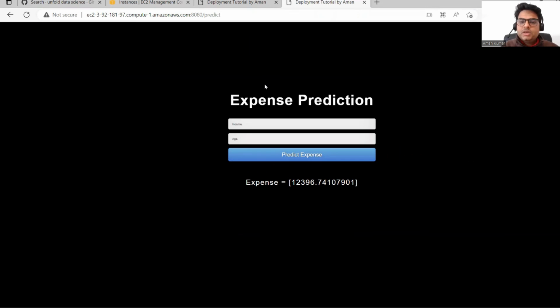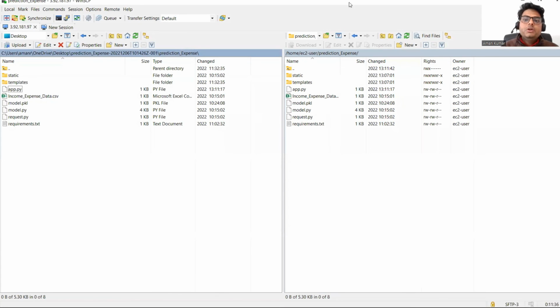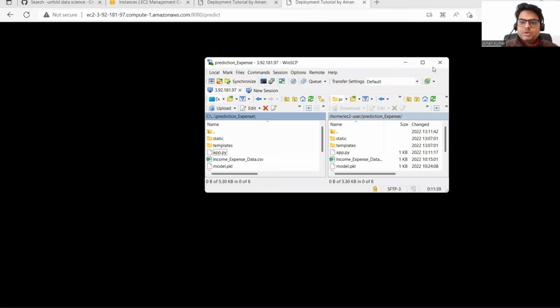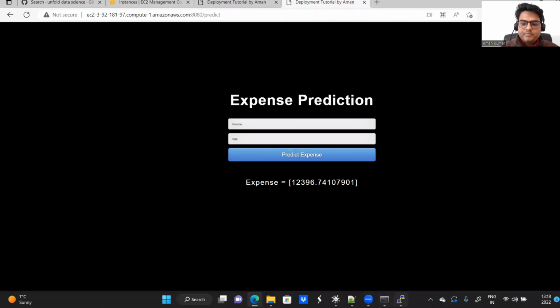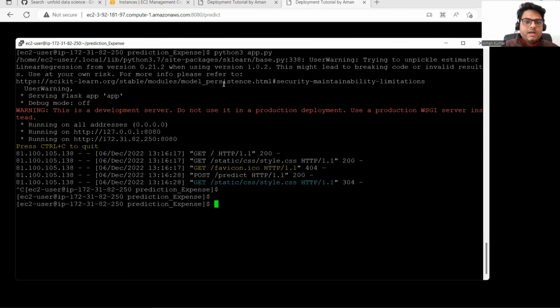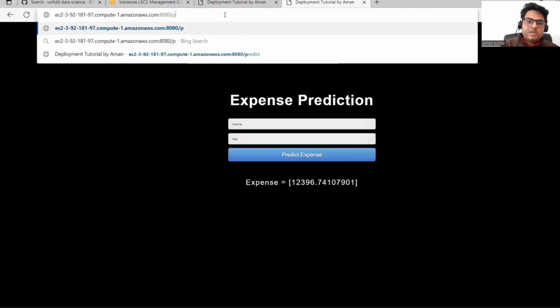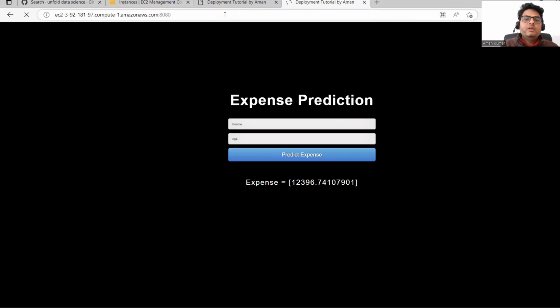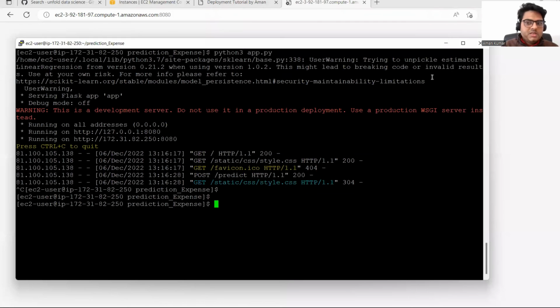Now, one last thing so that you don't end up paying money. Okay. Let's go ahead and close it, guys, because it's an open running application. Okay. So first of all, I will just close my WinSCP without saving workspace. Yes, I don't want to save. This is your EC2 instance connection. Let me stop the application first. Control C. Okay. And if I stop this application and go back here, you will see it will say application is stopped from the backend. Can't reach the application. Okay. So I stop this application. Let me close this.